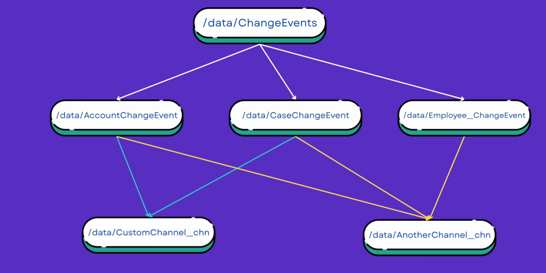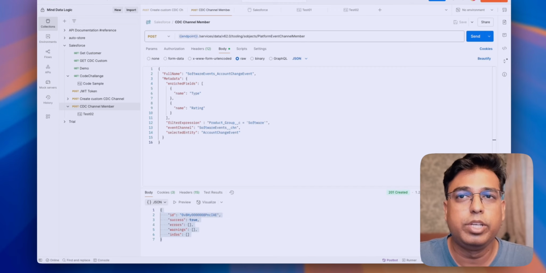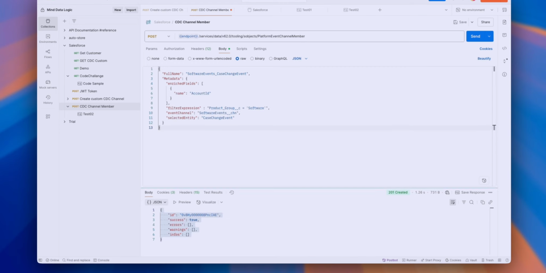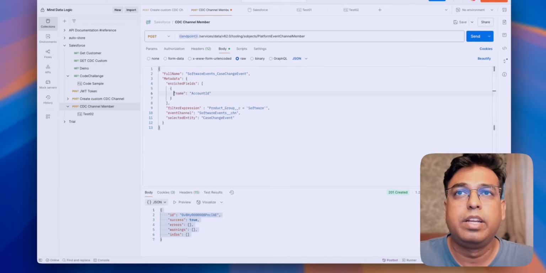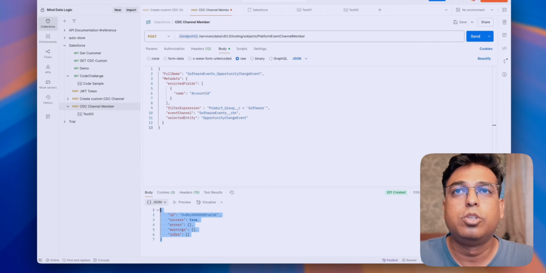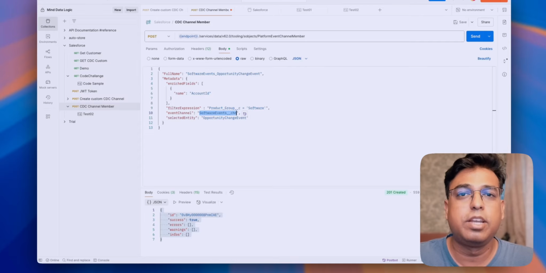We can create multiple channel members for a single platform event channel. So I'm going to create two more for case and opportunity. For case, I have selected the enrich field as account ID because I need account ID with that. Filter expression is the same. Click on save, create another channel member. Now, same for opportunity. Click on save. So now for a single software event channel, I have 3 platform event channel members for account, case and opportunity.